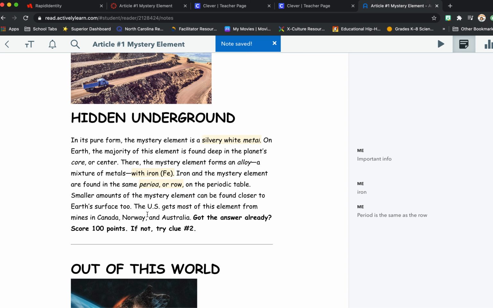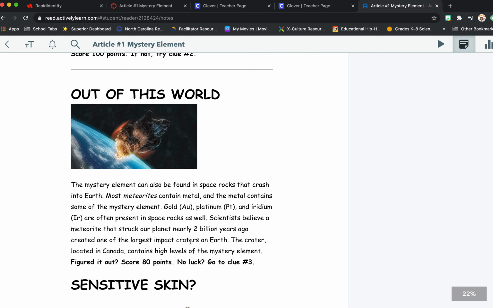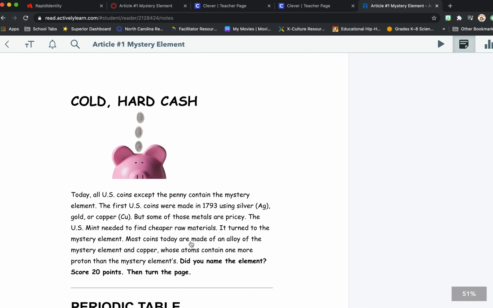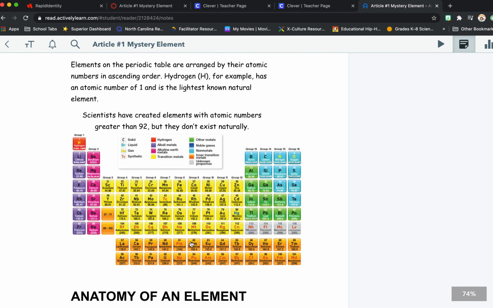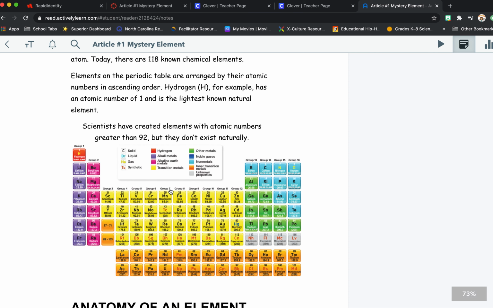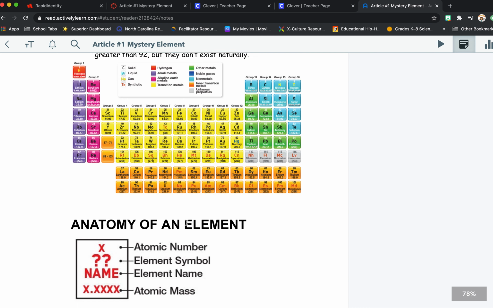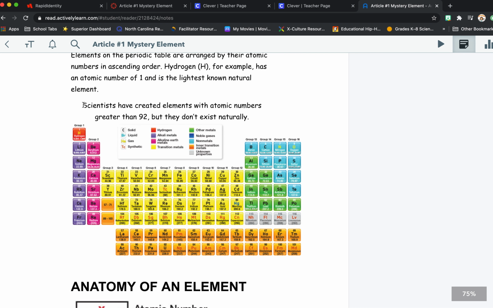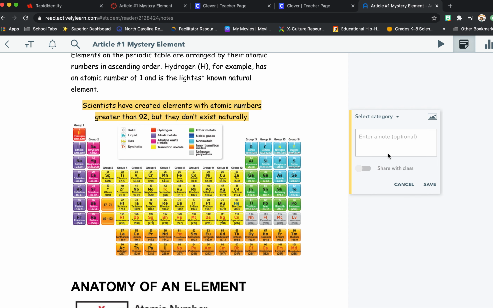So when I've read through this, do I know the answer? If not, then you can go to clue 2, out of this world. You're going to go through and try to figure out what the element is. When you get down here to the bottom of the periodic table, spend some time looking, pay attention to our colors. Find maybe an important fact. Highlight it.